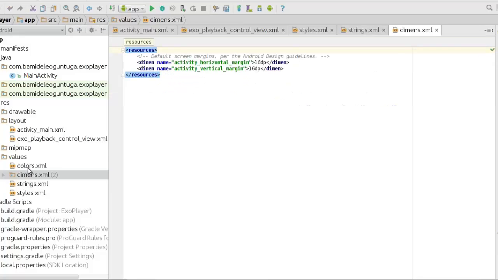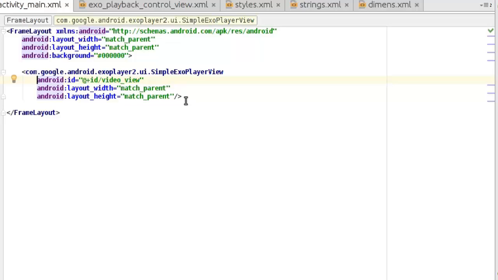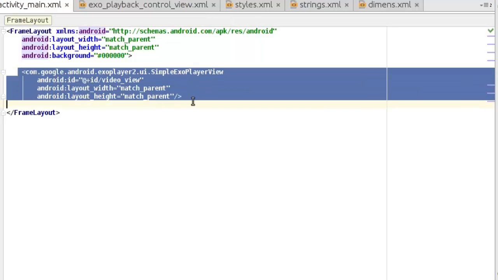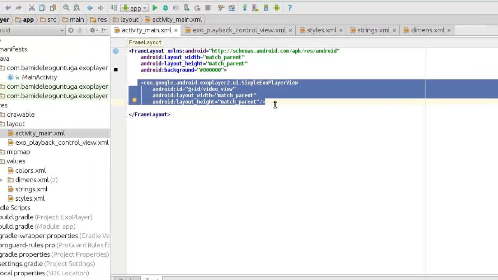Our dimension remains the same, and we'll be looking at two layouts: the activity main, which can also be the activity player, and the playback control of the ExoPlayer. The activity main is quite simple. We have the SimpleExoPlayerView added instead of the video view or image view. Once you add this and initialize it in the activity, you have a black screen, just to let you know that that is a player view right on this screen.